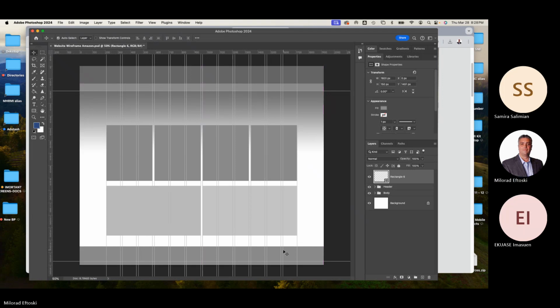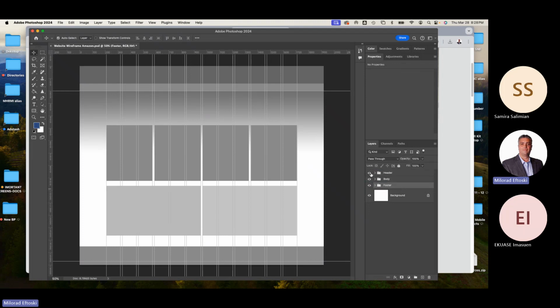There's the height. Okay. If I save this file one more time, just for the sake of the structure here, I'm going to call this footer. I'm going to put this rectangle inside this folder. I'm going to move this folder to the bottom of the body.